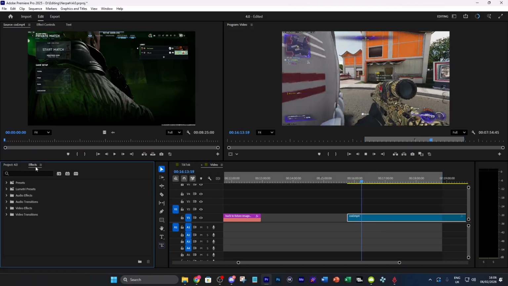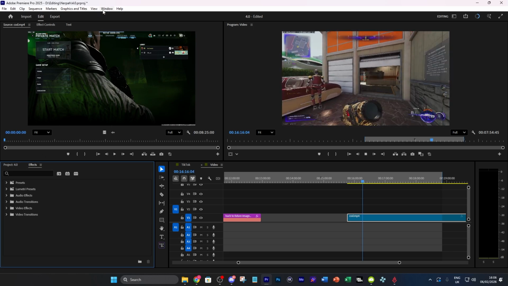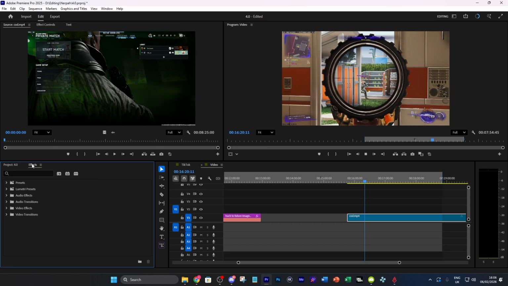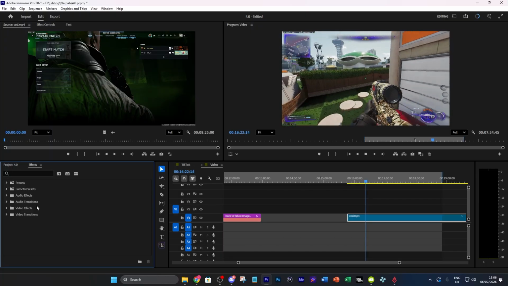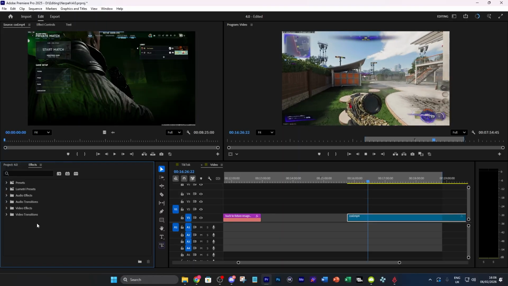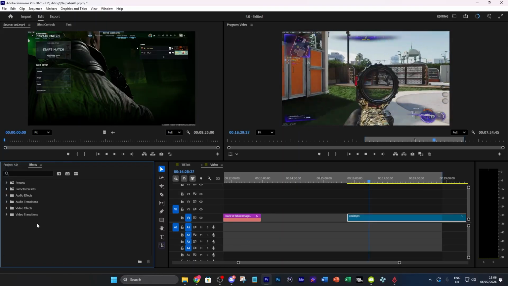It's usually right here. If you can't find it though, just go to Window, look for Effects, or press Shift 7 and the window is going to appear. Then over here you're going to see transitions and effects as well, both for audio and video. So all you've got to do is select whichever one you want.